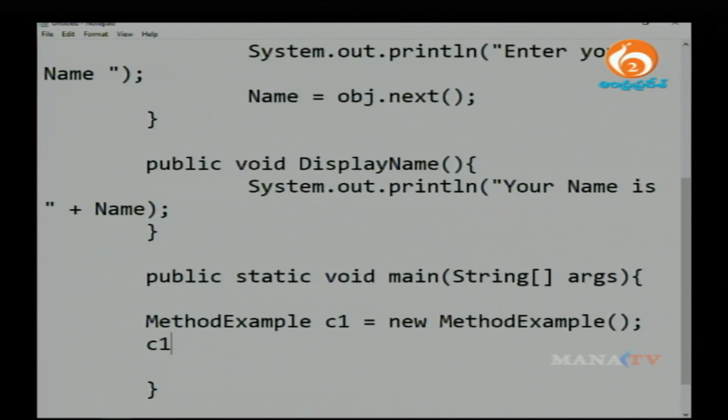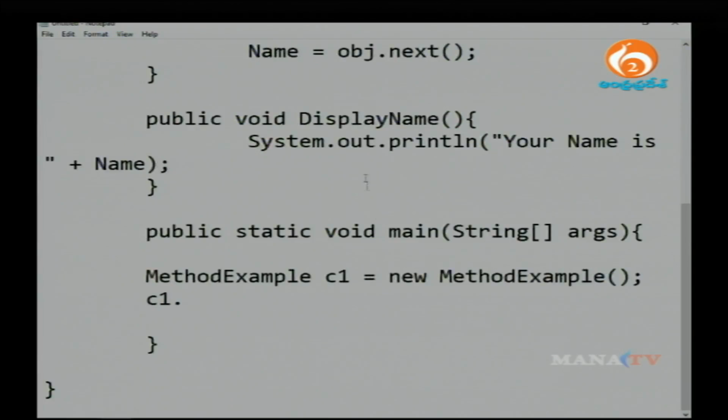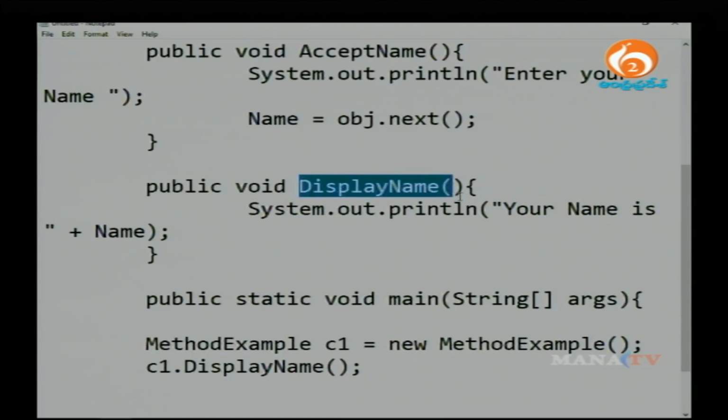Say C1 dot, the first thing I actually want to call is acceptName. Instead of this, I want to call the method called displayName. Directly I am calling displayName. So what will happen, let us find out. My actual intention is to call the acceptName method first, and after accepting the name from the user, then go for displayName, right.